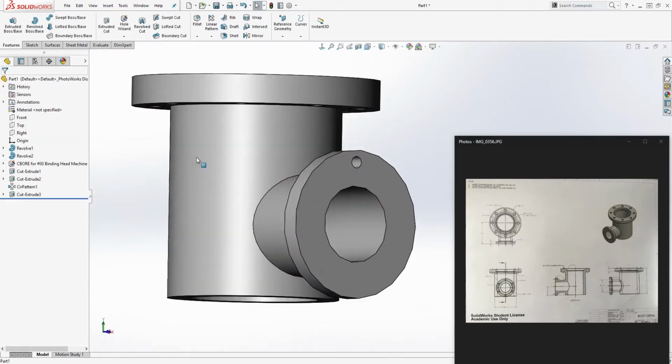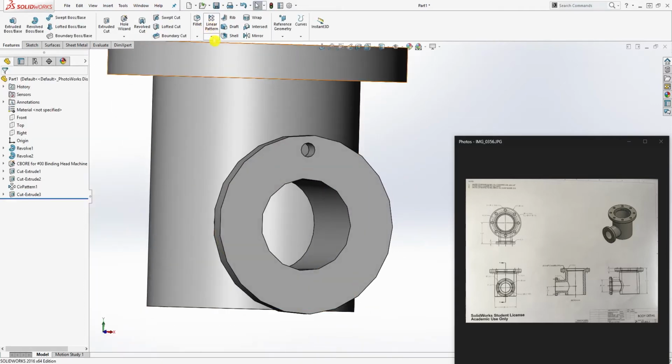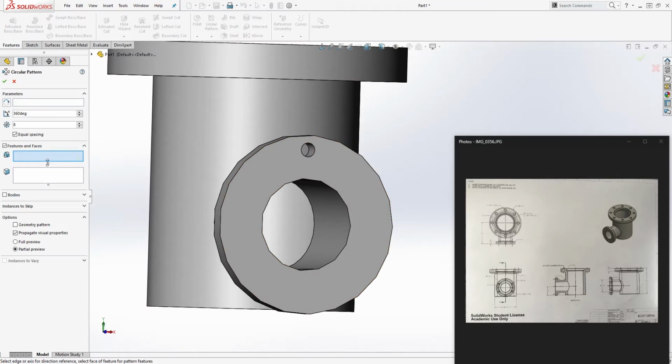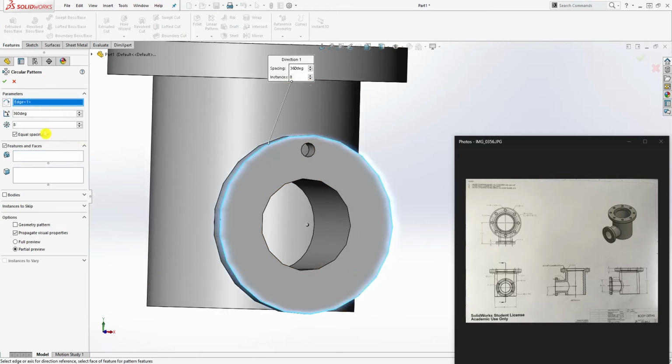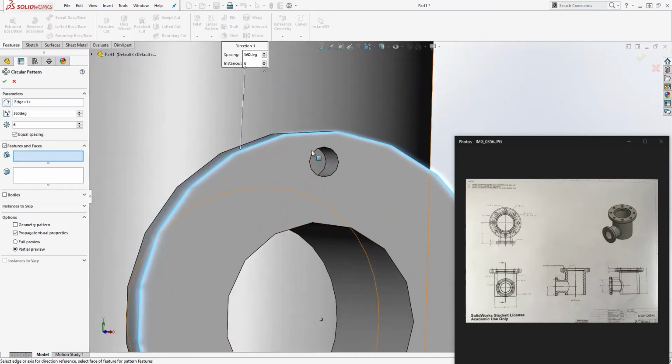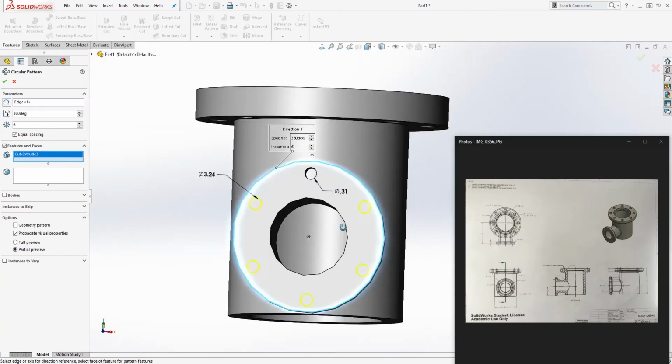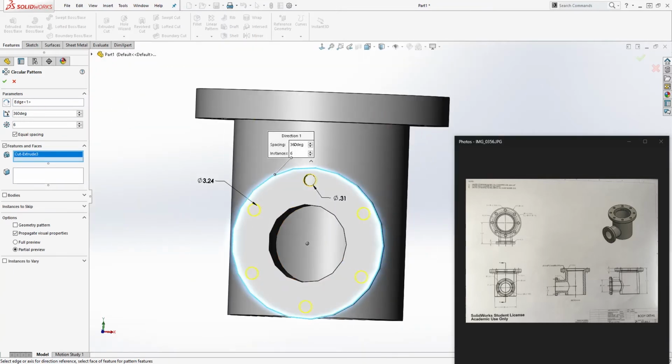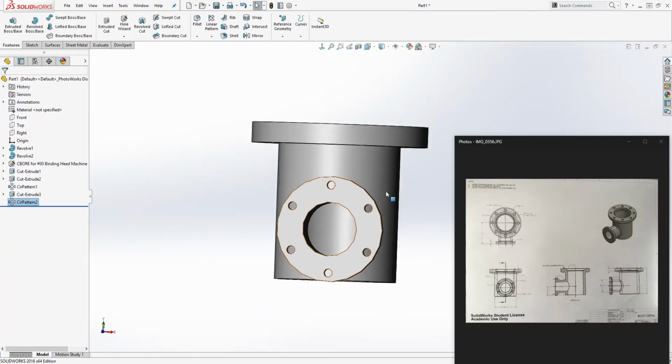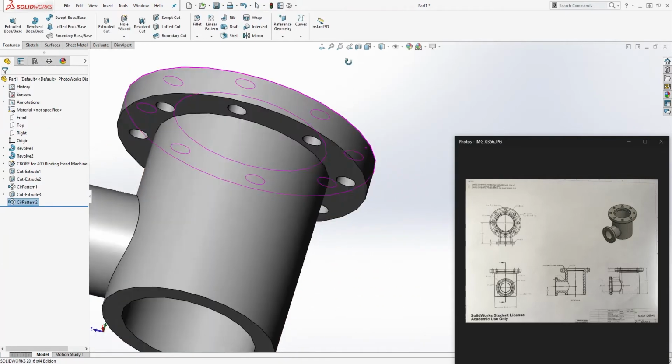And next what we want to do is circular pattern, the perimeter, select this outside edge, change the number to 6, and the feature is going to be this circle, and we have it revolved 6 times, and we click OK. Good. So we are almost done.